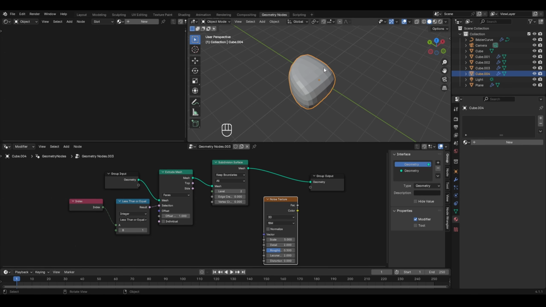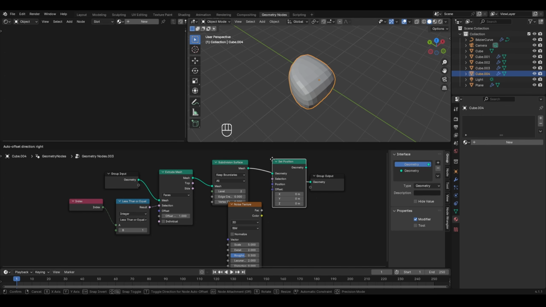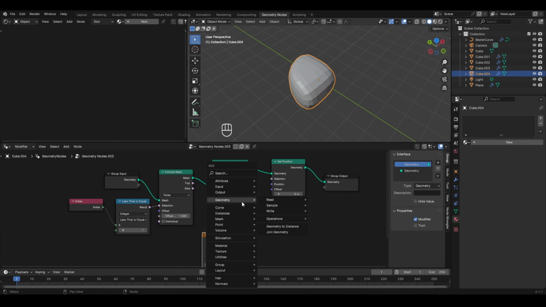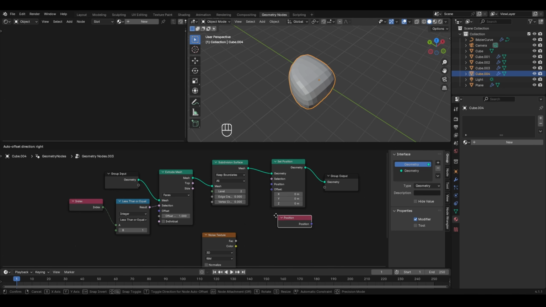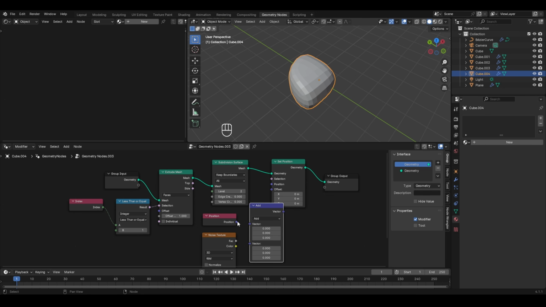Now since we'll be creating the distortion effect on the vertices of this cube, we'll also be adding the set position node. To add it here, press Shift plus A, go to geometry and in the right category, select the set position. Place it after the subdivision surface node, and to distort the vertices, we'll basically be adding this texture effect to the position of different vertices. For this I'll be adding the position node by pressing Shift plus A, and in geometry, go to the read category and select the position. Let's place it over here, and to add both of them, we'll be using the vector math node. So press Shift plus A, go to utilities and in vector, select the vector math. Let's place it over here, take this position socket and connect it to the vector, and take this factor socket and connect it to the second vector.